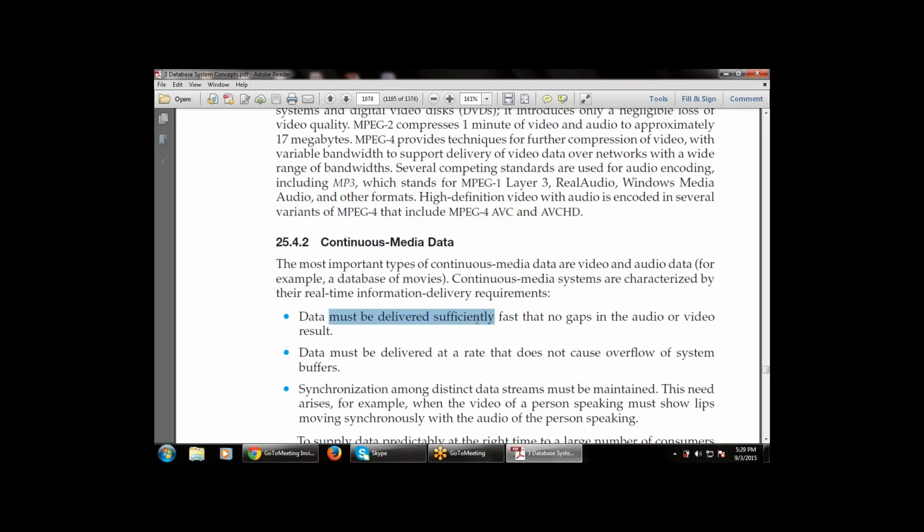The first is that data must be delivered sufficiently fast so that there is no gap in the audio or video. Then the data must be delivered at a rate that does not cause overflow of the system buffers.